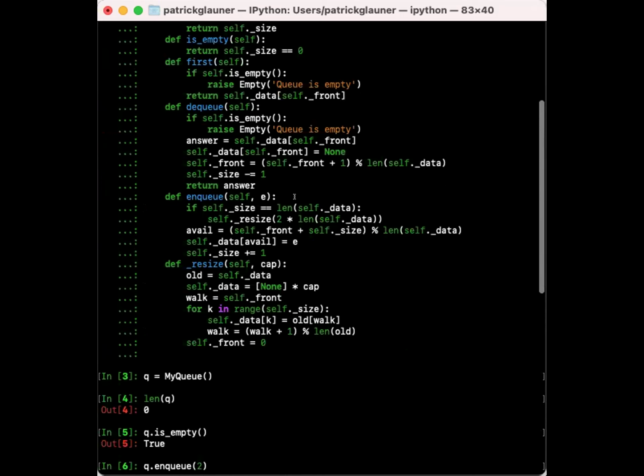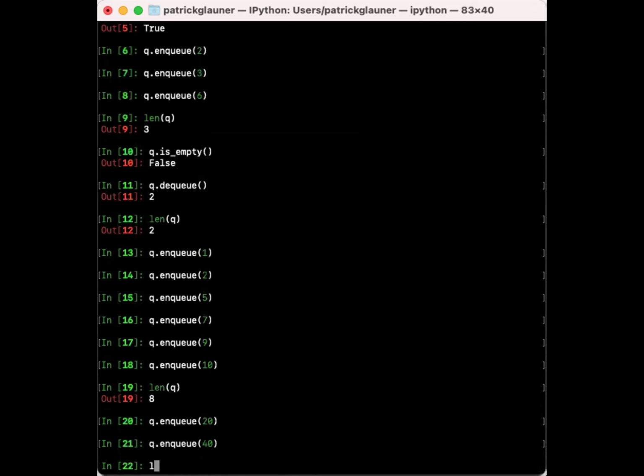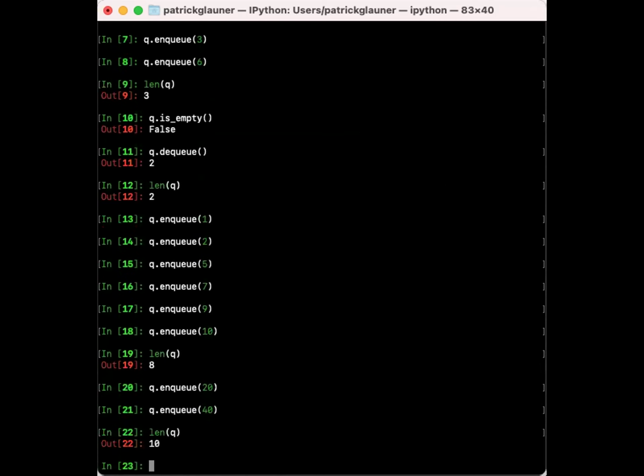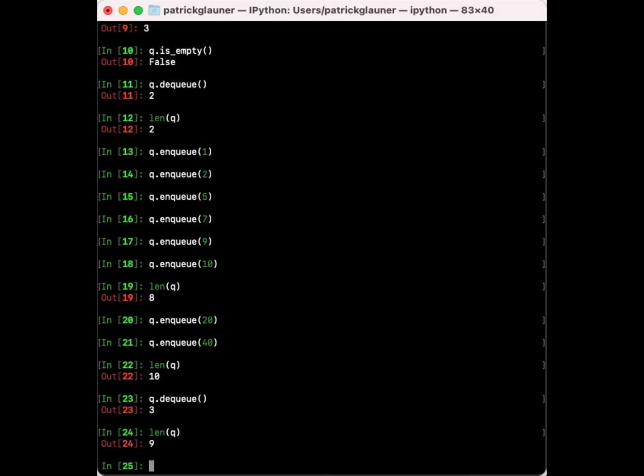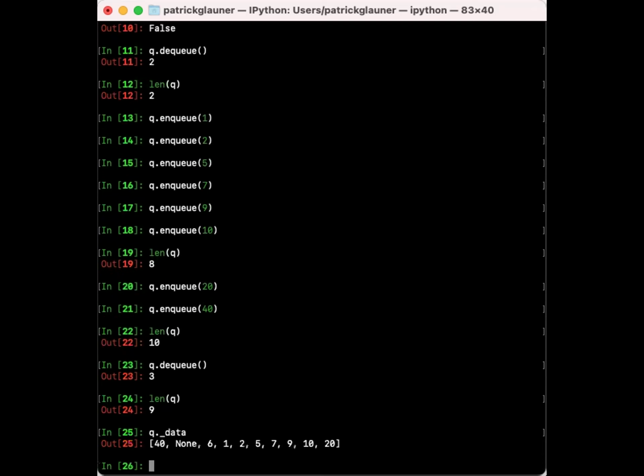I'm checking if I run out of space. I'm resizing. The walk may be 0 or not. And in this loop, I'm copying it correctly. Then we have 10 elements in it. We can also dequeue. Now we have 9 elements in it. We can also try to peek into the data. Something it's private, but we can still do it.